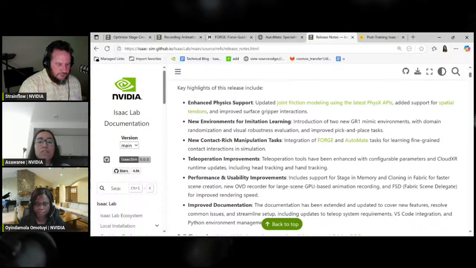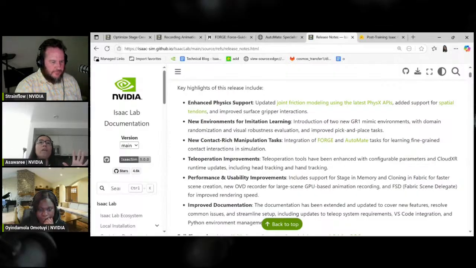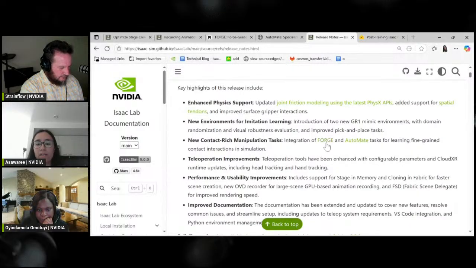These are just some integrations that are part of the new release. They're called Forge and Automate. I have the websites open for these, and I'll also be sure to share the links in our chat right now. But for now, what you need to know is that Forge and Automate are frameworks or policies that help your robotic arm perform these contact-rich tasks. They are meant for more fine-grained contact interactions in simulation. Of course, you can run it in Isaac Sim, and eventually you can do sim to real as well, and deploy it on the real robotic arm. But let's take a quick glance at what Forge and Automate actually are.